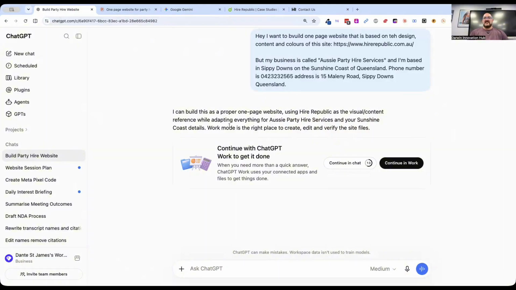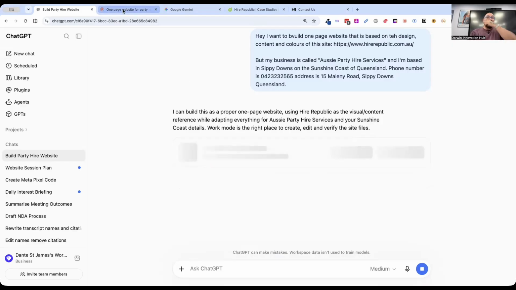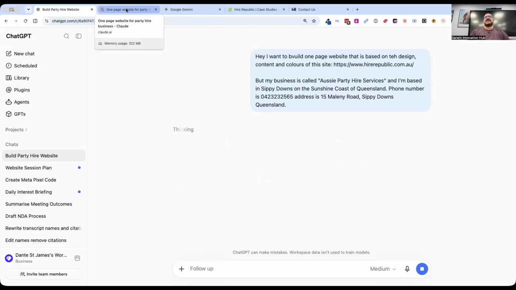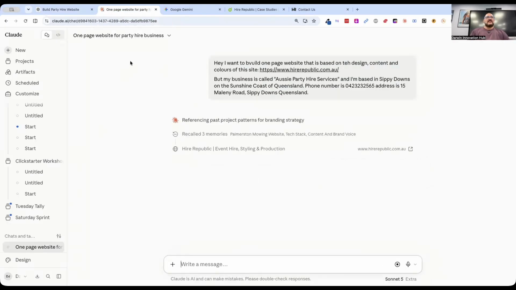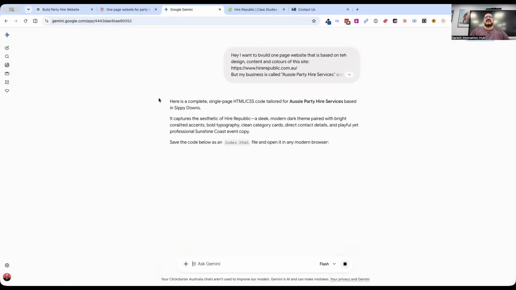So this is going to continue to work in it. So I just want to do it in chat. You don't need to do it in work, because it doesn't need to go and do anything really that significant. Claude's going to get underway. Gemini is going to get underway. It's going to save the code as an index.html file that can open in any browser. That seems like what we're looking for.